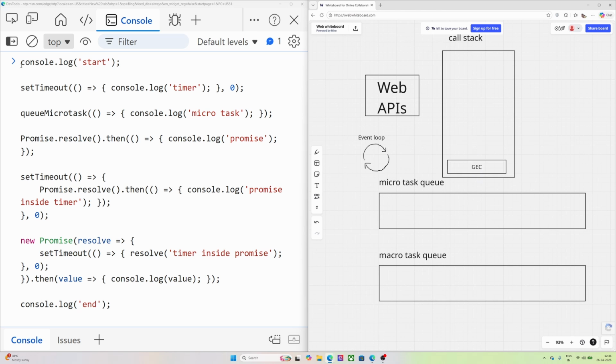Now the first statement here is console.log start. So the console.log context will be created and pushed to the call stack. Now this immediately executes. Start will be printed. So we can write the output here. So start will be printed, and now the execution is completed, and this will be popped from the call stack. Now the next statement is a setTimeout function call. So a context of the setTimeout will be created and pushed to the call stack.